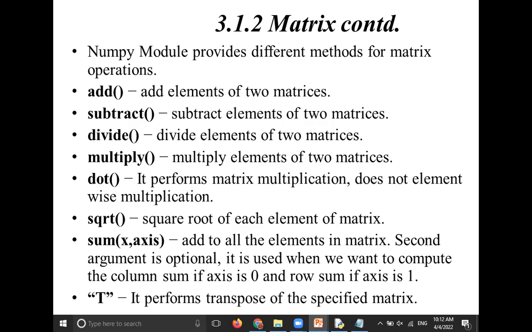Have a look at this. Simply to the function, I need to pass the other matrix. M1 is my first matrix and M2 is my other matrix. I will simply go for M1 dot add M2.